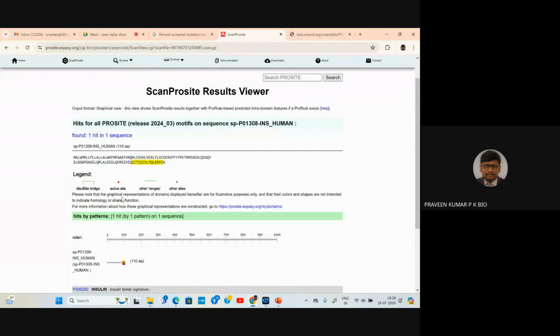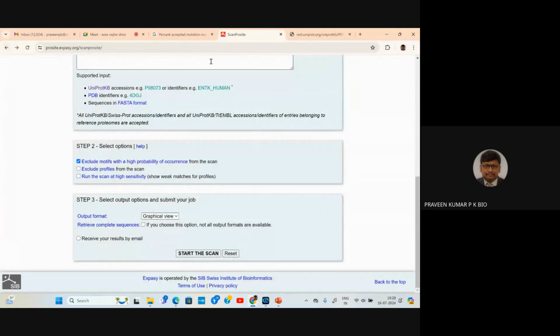And if you want to find the same for a receptor, we also have some other ligands. It actually comes under a kind of binding site. If it is an enzyme, we call that an active site. It's not showing disulfide bridges, active site, other ranges, other sites. But whatever the orange color shown here is the functional part of the insulin protein.